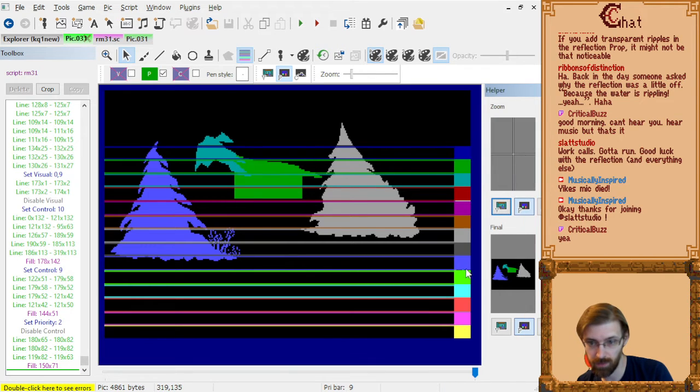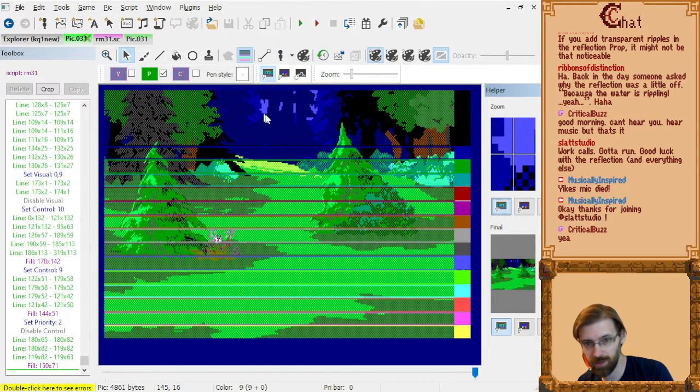Let me just get a better view. So this is the blue range right here. Anything drawn in this blue range will be drawn on top of anything blue, but anything above it will be drawn behind it. So this green, you can't actually reach its limit. It's above the green line, and by that point, you're transitioning to the next screen.